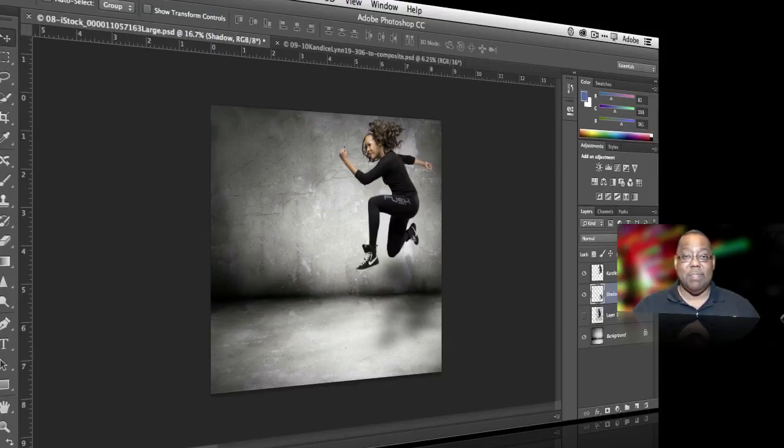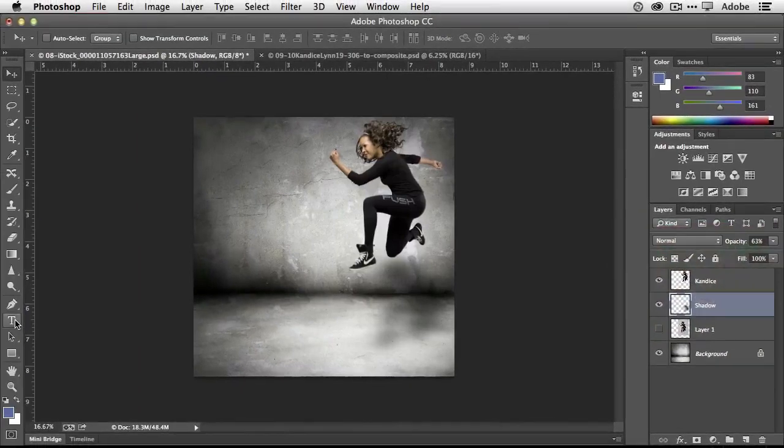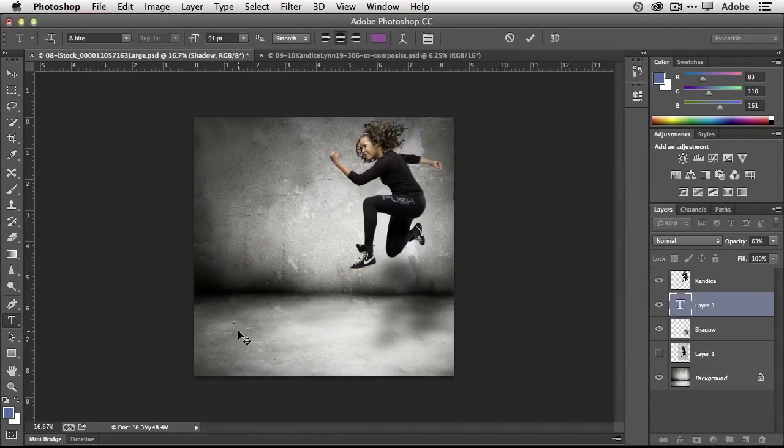Number 9, adding text. Now, I could grab my type tool, and once I have my type tool, I can click on this photo and add text to it. I get my cursor, and I'm going to just start typing. But what if I want to use a different font? So let's escape out of that for a minute.